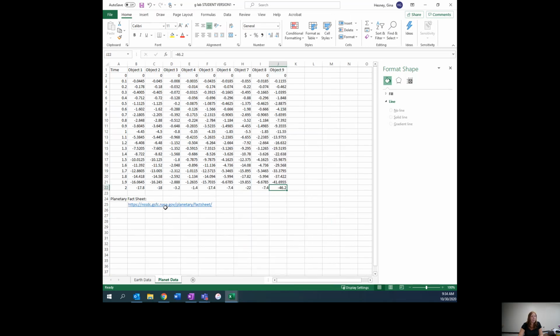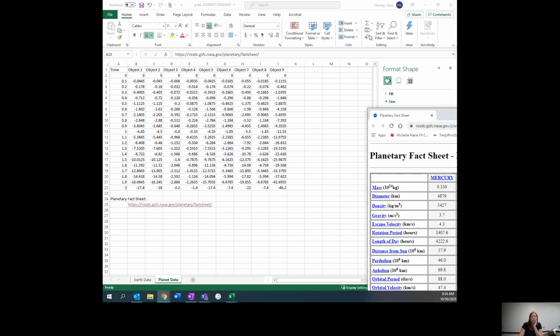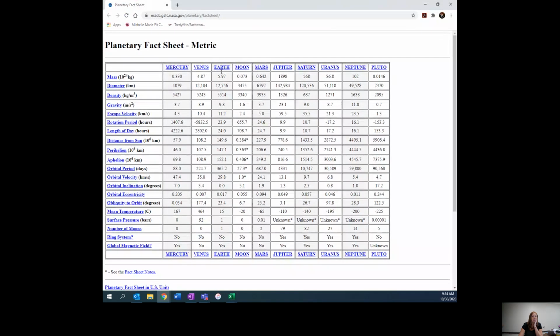We could check it. So we can come over here. Let's open our planetary fact sheet. Here's all of our planets. On Earth, the acceleration due to gravity is this one right here, 9.8 meters per second squared. Perfect. On all of these planets, it's going to have slightly different accelerations due to gravity. So you're going to go through and do 3 different planets and figure out which ones they are.